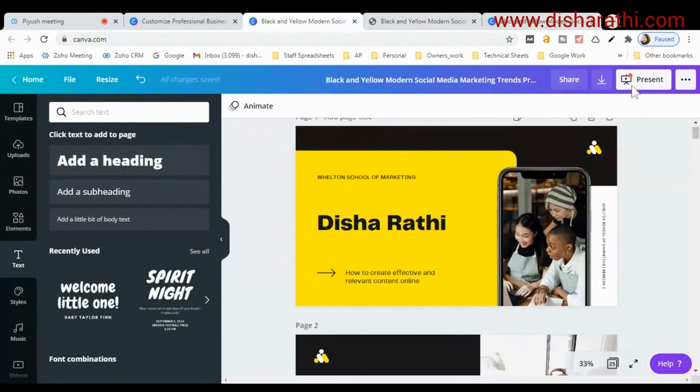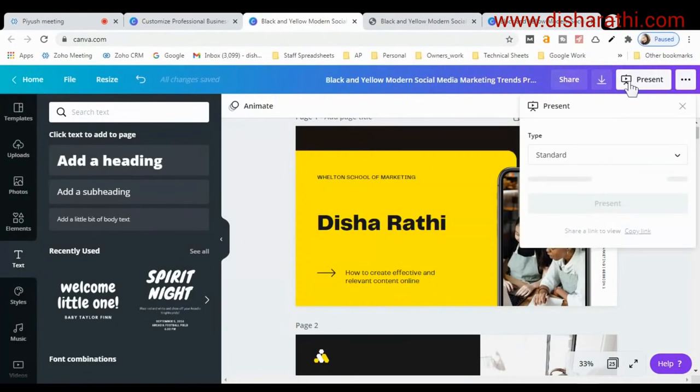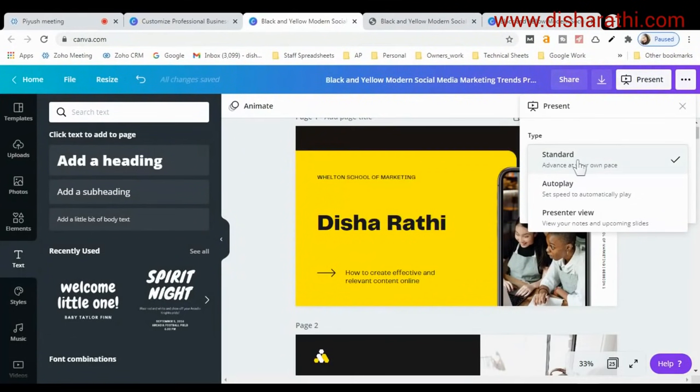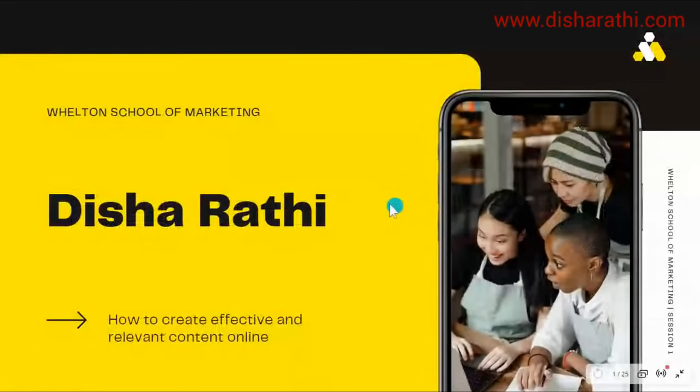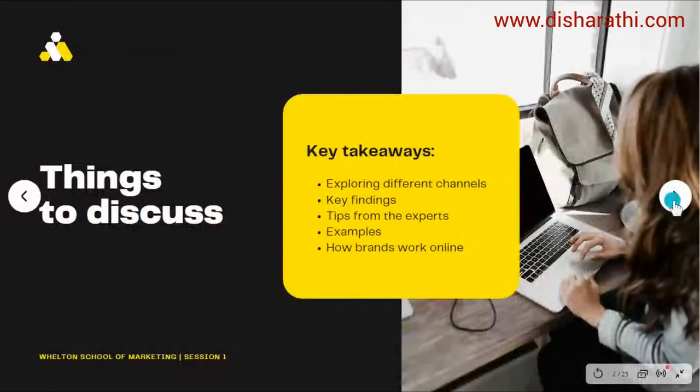Another option is to present. If you want to present right away, you have three ways to present: standard mode, autoplay mode, and presenter view. In autoplay, you set the speed and the presentation is played automatically. In standard mode, you can advance at your own pace, and in the presenter view, you can view your notes and the upcoming slides. So I would select the standard mode and do the presentation here. So you can see it's been presented in the standard mode.